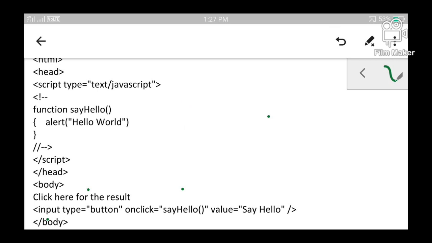Here I have written the definition of the function say hello. So function say hello prints a message, alert hello world. So this is a function which simply displays a message. What message? Hello world. Now what I am trying to say is the script which is written within the head section will not be executed when the page is loaded by the browser.